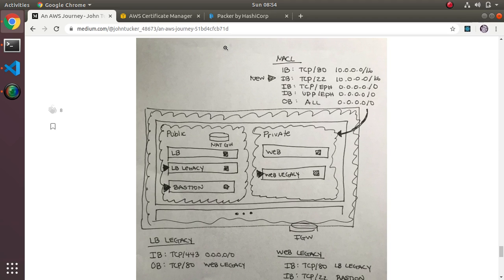So this diagram represents the final state of what will end up happening. And the things with the arrows on them are the new items. So there's broadly four new items. First of all, let's focus on LB legacy and web legacy. What we're going to do is spin up one per availability zone. We're going to spin up a web application running on an EC2 instance inside of a security group, right?